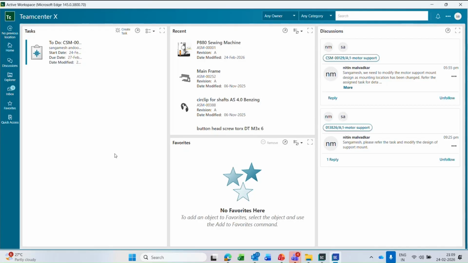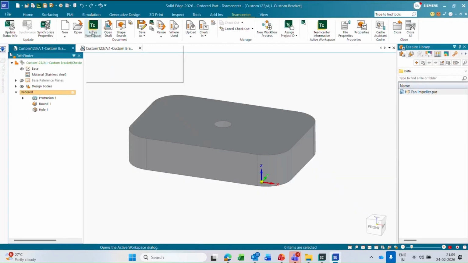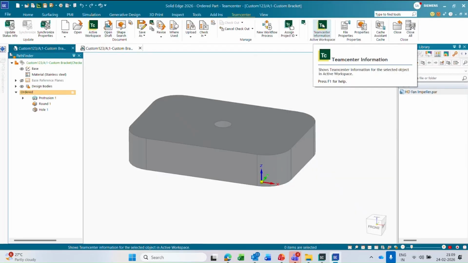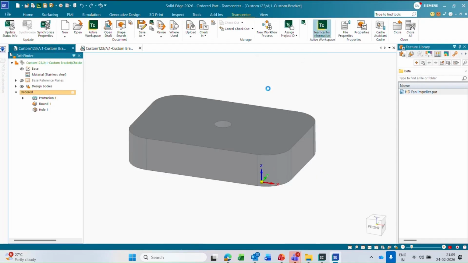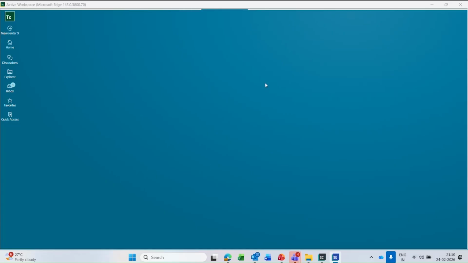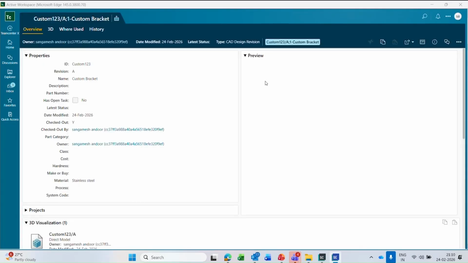So this is basically the hosted active workspace window, which is much more integrated to your CAD application, wherein you can search for the design, load that design into Solid Edge, and view all the metadata information associated to each CAD design revision. In this case, it basically goes to the home page when I open up. If I close it, I can also use the Team Center information. Team Center information basically takes you exactly to the loaded document on Solid Edge.